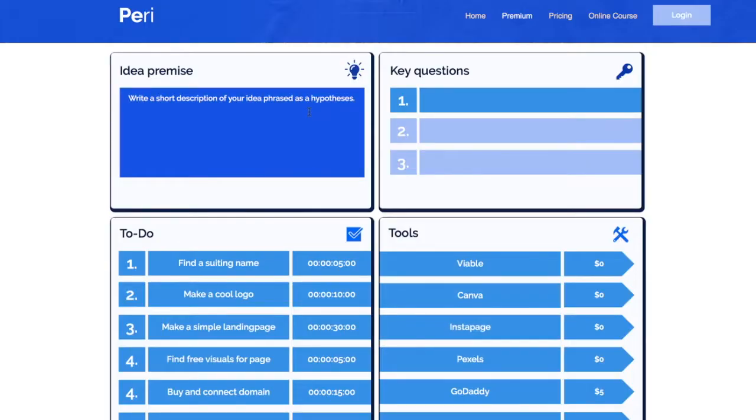So first off, what we see here is a closed alpha version of our online prototyping environment called Perry. Perry is a cool new way to define and share ideas, but with a specific focus on experimentation and execution. The focus here is not to discuss the idea itself, but the experiments, tools and resources you're going to use to take it to market.